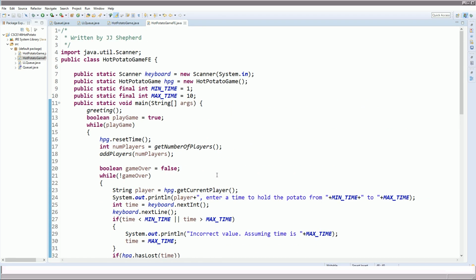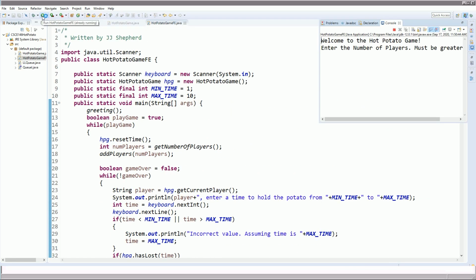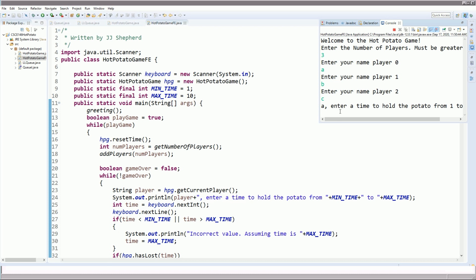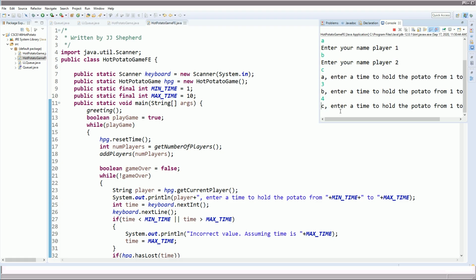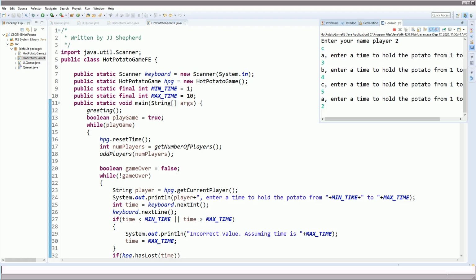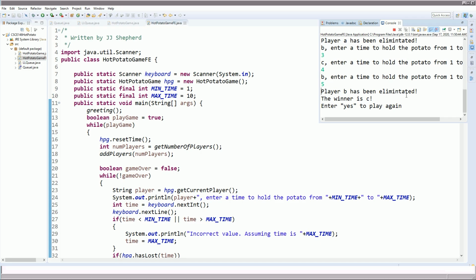Now, let's see this game in action. Running it. We're going to enter a number of players. Let's just say 3. And let's say their names are just A, B, C. Okay. We need to enter a time. Let's say 3. Then we'll say 4. Then we'll say 5. Then we'll say 2. 3, 4, 5. Player A has been eliminated. So then we move on to player B, and we keep going. Let's say 3, 4, 5. Player B has been eliminated, and then the winner is player C.